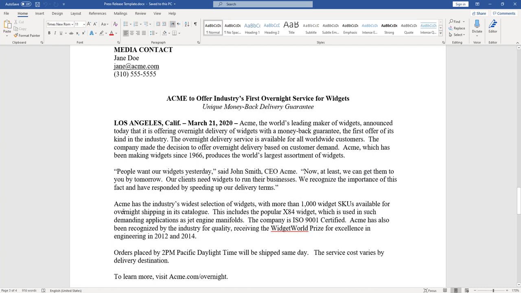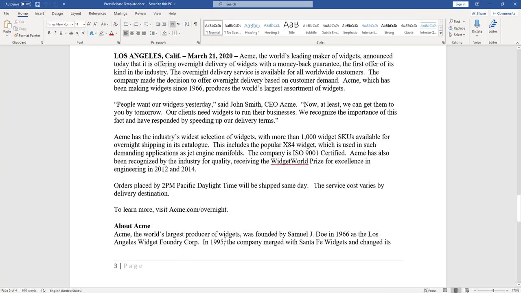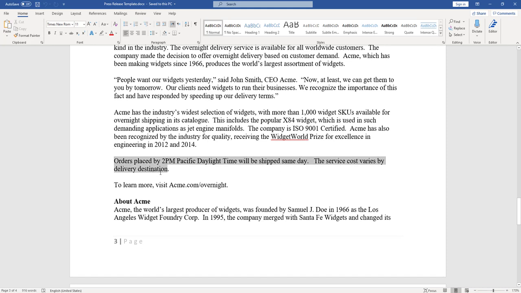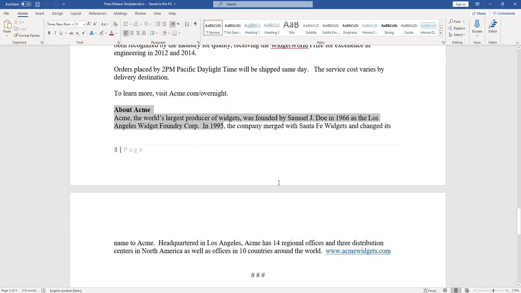Okay, followed by more background information, kind of fleshing out the news, giving more detail, if there are specific details that you want to share, like in this case, orders placed by 2 p.m. will be shipped same day. And then this, to learn more, is called a call to action, or CTA, and then an about paragraph. This is about the company, okay?